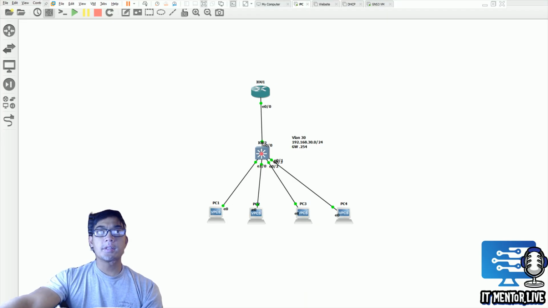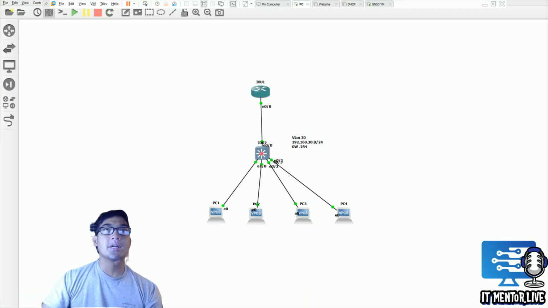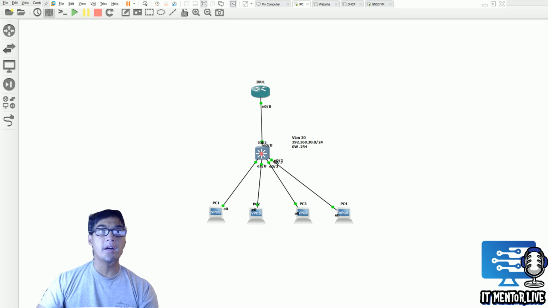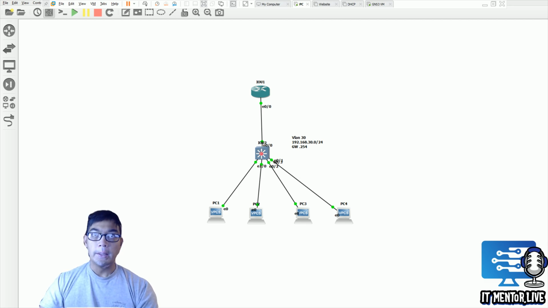Okay, so this is the next lab here. This lab is going to cover port security on the LAN and also routing. If you understand sub interfaces, virtual LAN interfaces, you'll be able to get this pretty quick.